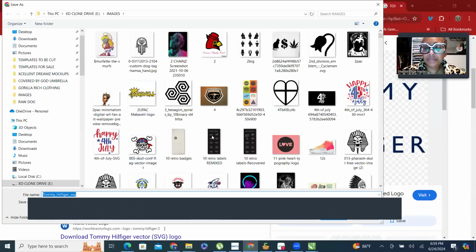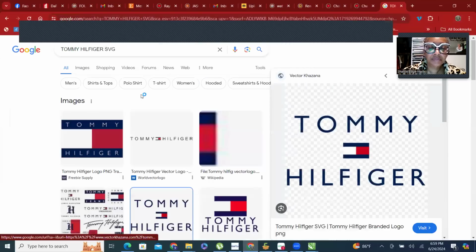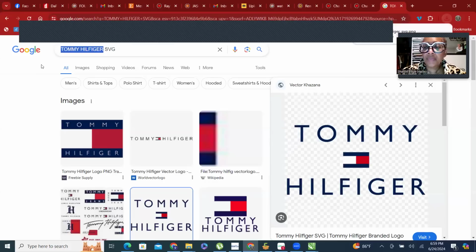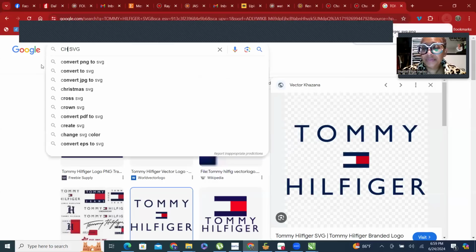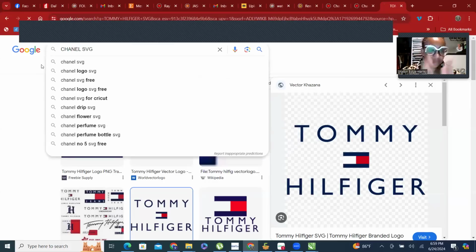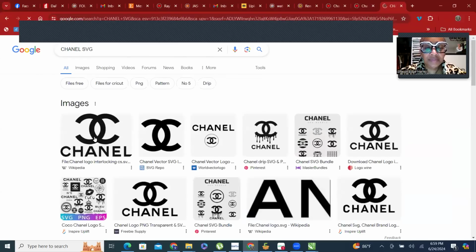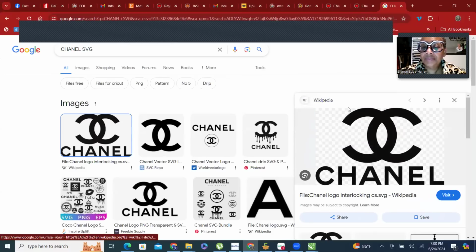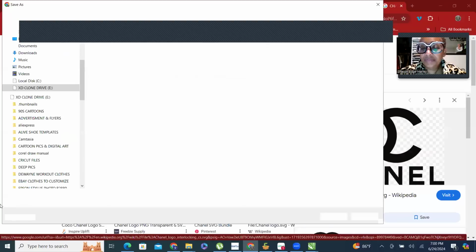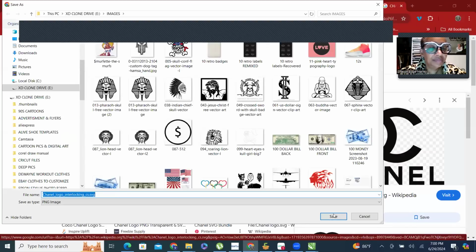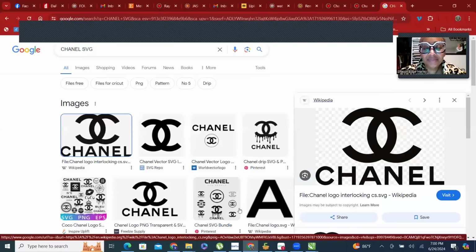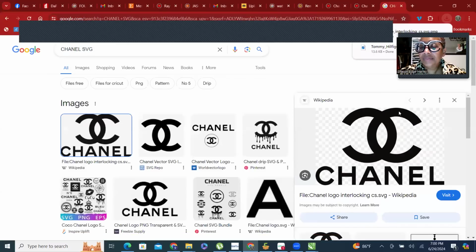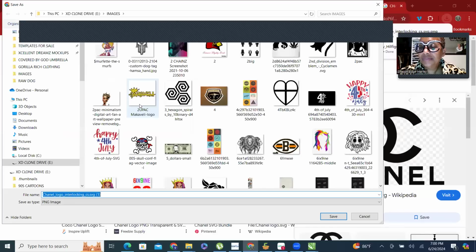Most of the brands are all vector images. Name your favorite brand. I would say Chanel. Type in Chanel. Boom. It's gonna come up as a black and white vector image. Right click, save image as. Boom, there it is, Chanel. So as you can see, let me right click, save image as. Inside of my image folder, I have a lot of those type of images.